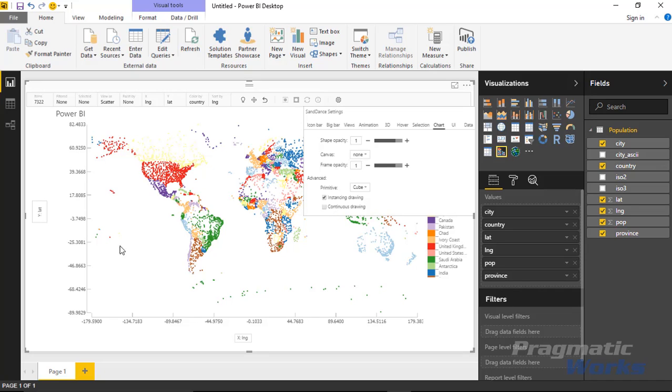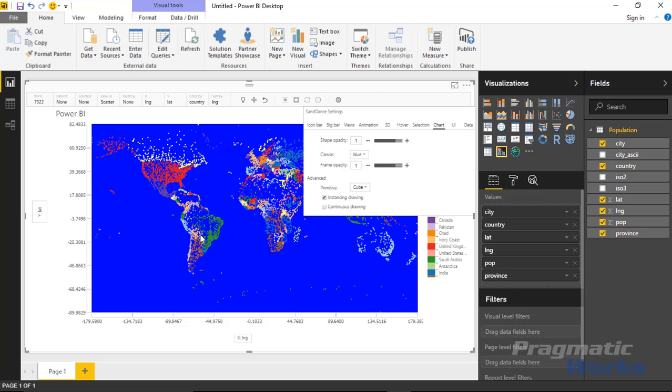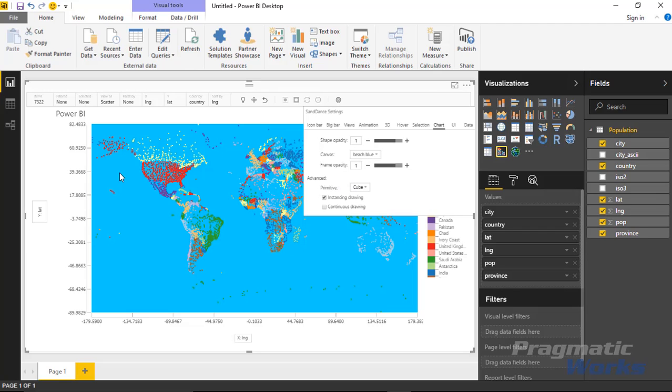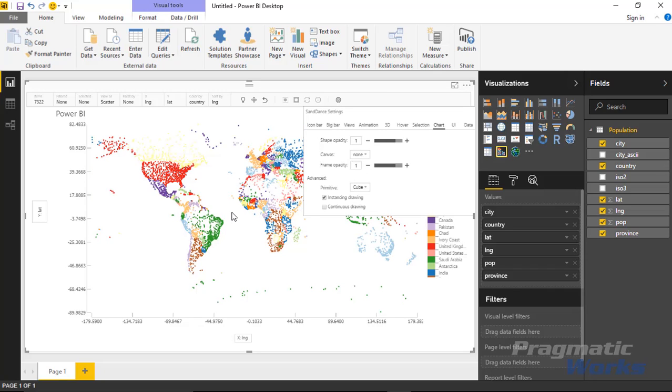So for example, if you wanted to change the canvas color, right now there is no color on the canvas, but if I wanted to make it blue, you can get an ocean look to it, although that's a very deep blue there. You can also select beach blue there, maybe a little bit more appropriate if you wanted to there. All right, so I'm going to leave it as none though. Don't think I necessarily need that for this example.